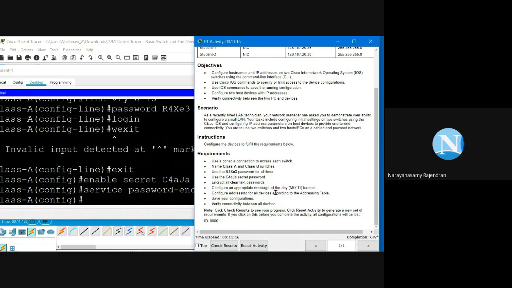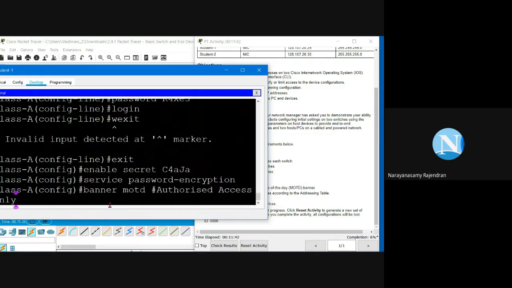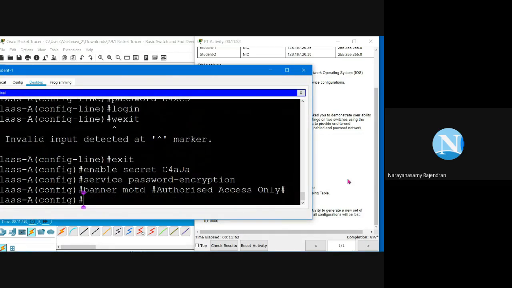Configure the appropriate message of the day banner message. So they said that appropriate message, so you can configure any message. Okay, banner motd. Use the delimiting symbol. I'm going to configure the banner message: authorized access only. So this is the message I'm going to configure. I'm going to end the message with hash. Okay, banner message. I have configured the banner message.